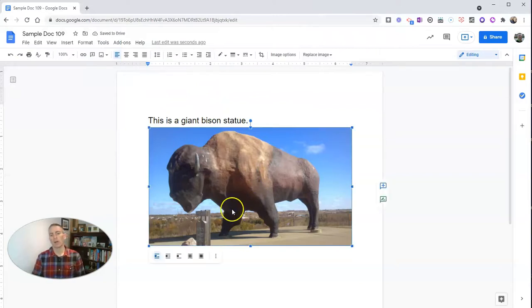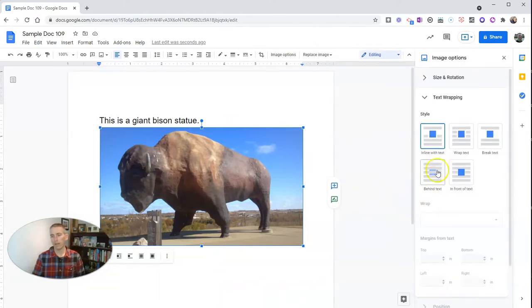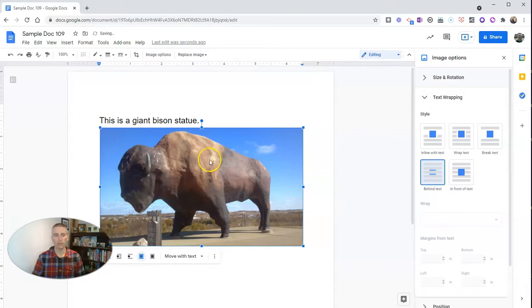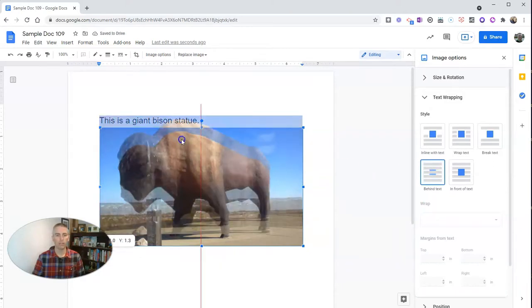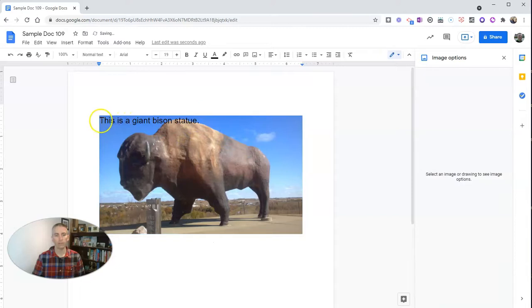Now, I've clicked on the image, and I'm going to use the image options. And I'll select all image options. And now let's choose behind text over here. And I can now click and move this around. And we'll see there's my text is now on top of the image.